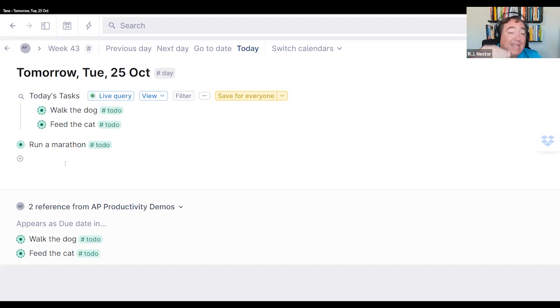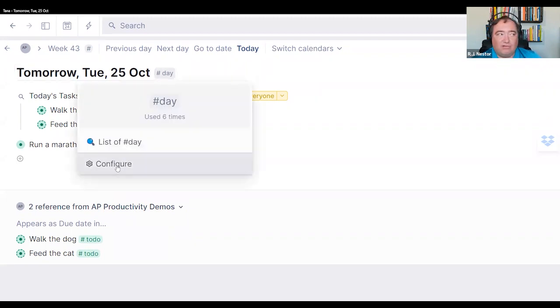Now, one more layer to this, and we'll have ourselves an agenda, and that is, you'll notice that at the top here, for the date, we have a tag that says day. Well, you remember I went in and I configured the to-do tag to have some additional things in it. Let me move here into the day tag and add some configuration to that. So I'm going to go in here. I'm going to say configure the day page. I just clicked on it, normal clicking, and I'm going to configure it.